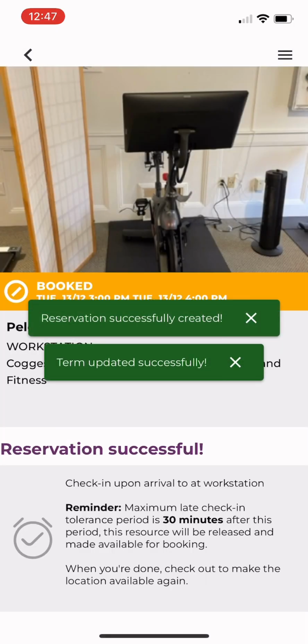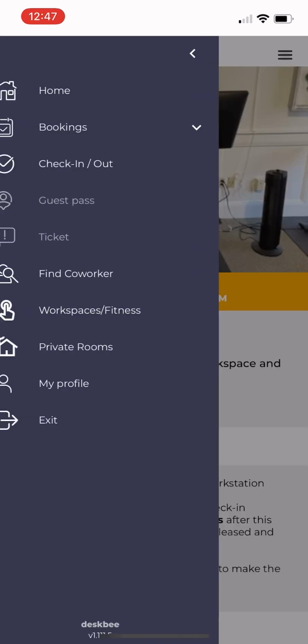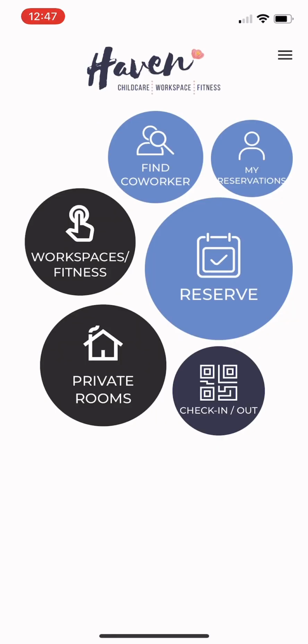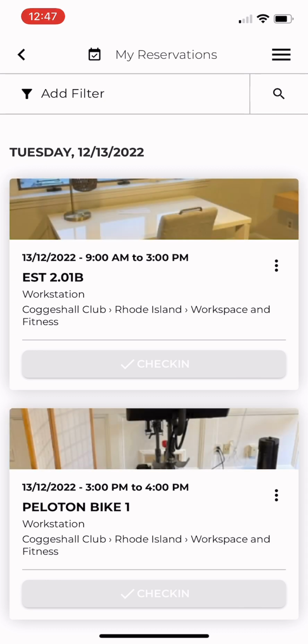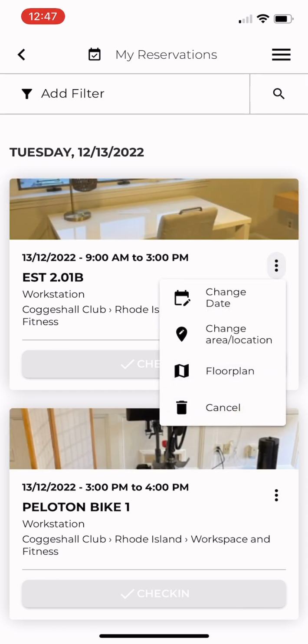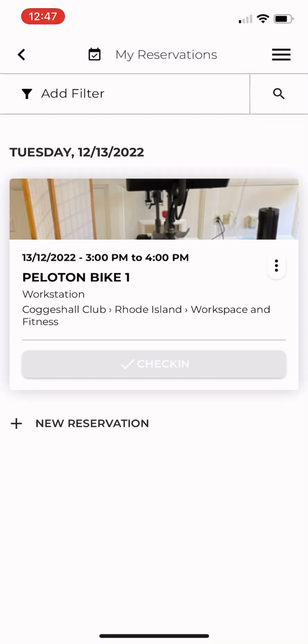As you'll see here, there is also a 30-minute grace period to check into your equipment here. Again, if you're going to be later than 30 minutes, please adjust your booking accordingly. To view these reservations, you can go back to your home screen and click on My Reservations. Here you will be able to view all of your booked reservations as well as cancel any reservations. To cancel, you will click the 3 dots on the right-hand side of the booking, click Cancel, and Confirm.